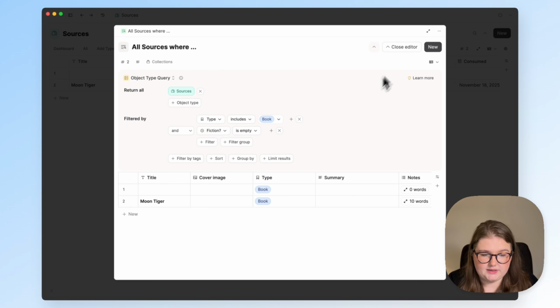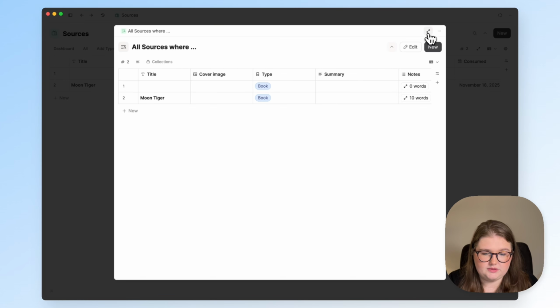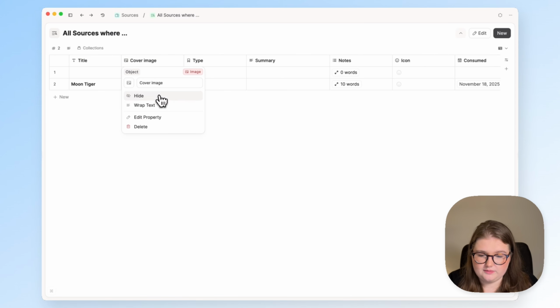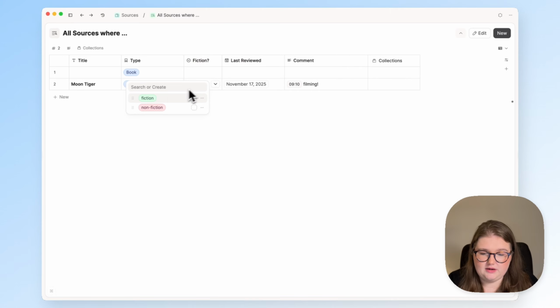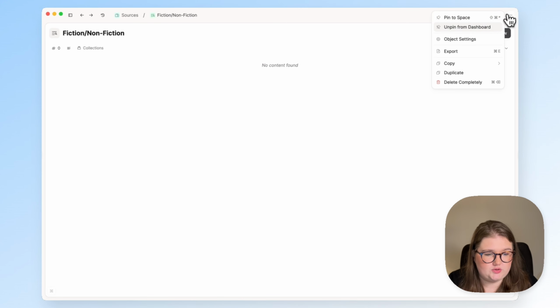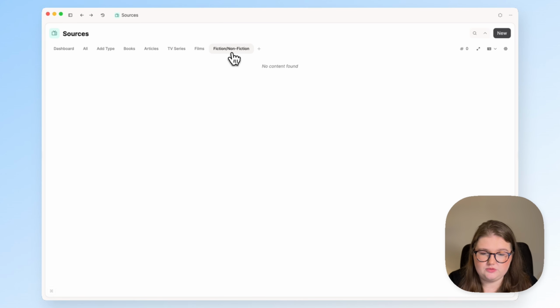And if I make it a table view, open it in full view here, I will also edit this to just show me what I want to see. Here I can just fill in what type of book it was. And I'll make sure that that is pinned to the dashboard so I can make sure that it's empty.